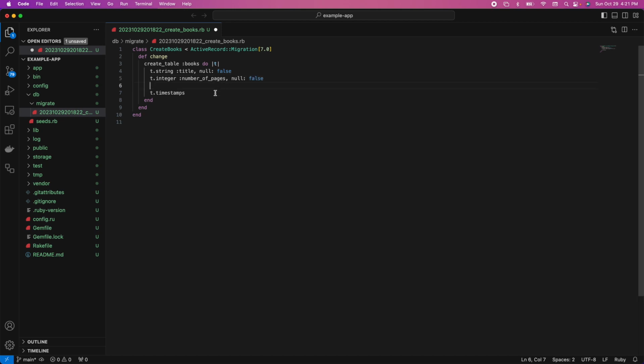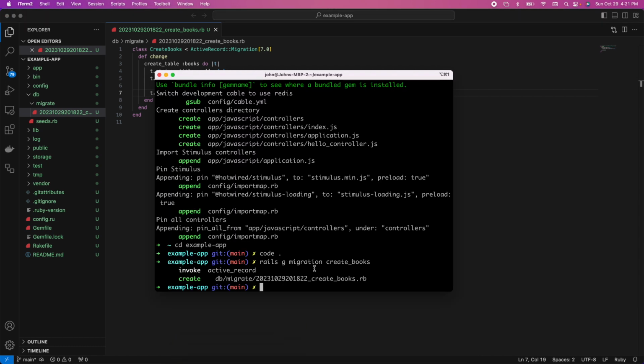And we also have our t.timestamps. So describing our book, we're going to have a title, the number of pages, and then when it was created at and updated at in our own database. And if we want to see that run, we can say bundle exec in our console rake db migrate.